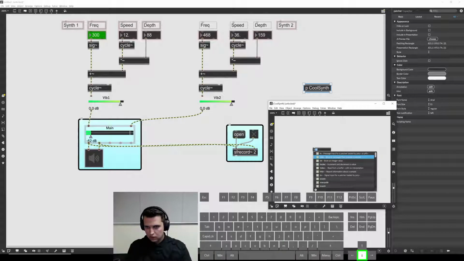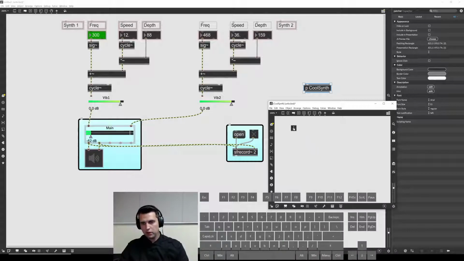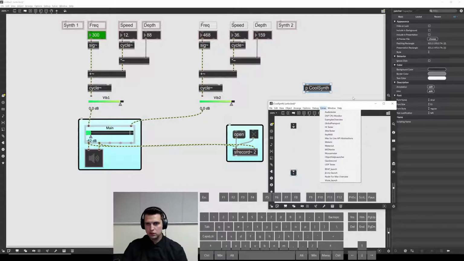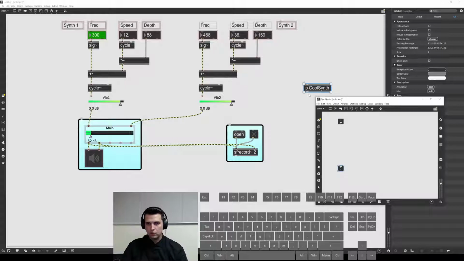But if we want to be able to send messages through it and receive messages from it, then we need to add these objects, inlet and outlet. Okay, so now you can see that we've got one inlet, one outlet, and now on this patcher object, we've got one inlet, one outlet.